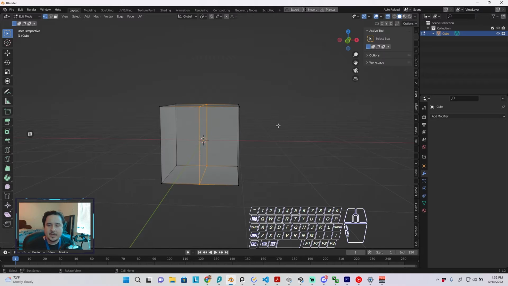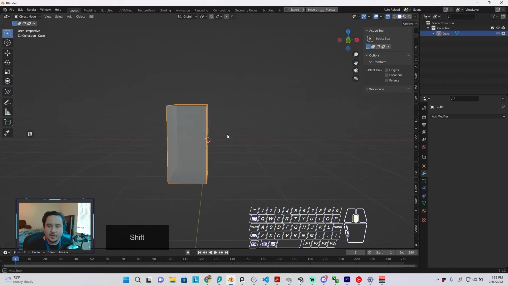I'm going to go into X-ray mode by pressing Alt Z, and then I'm going to select those vertices on that side and delete them. Now I am set up to do a mirror modifier.